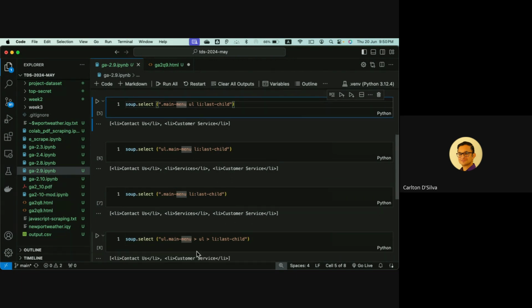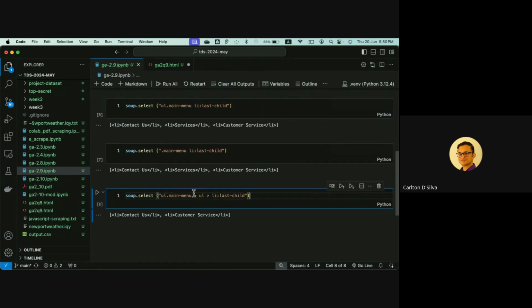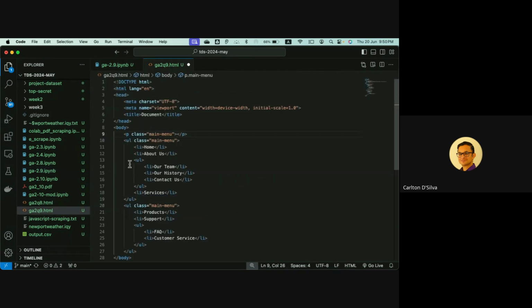But instead of the space, if it was like this one down here, you see the little angle bracket? That means only pick up the direct descendants. Only the children, not the grandchildren, not the great grandchildren. So in this example, if this UL main class is the parent, it will only pick the immediate UL after that. If there was a third one, it won't pick that one up, if there was one more level of nesting.